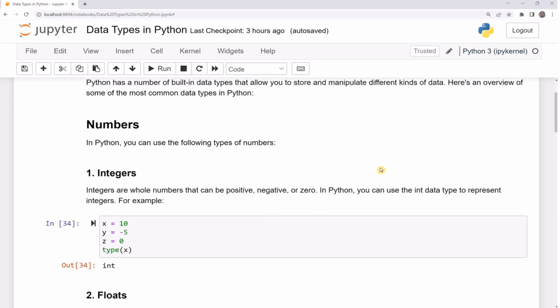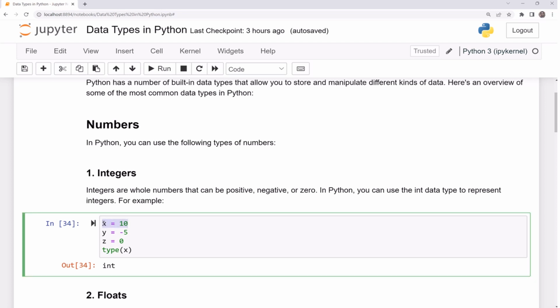A good example here, and a very clear one, is you can assign a whole number 10 to a variable called x. A negative number is assigned to a variable called y, and a 0 to z. If you check the type of this data type by executing the cell, you get int, which means int is just a data type that is used to represent the integers.